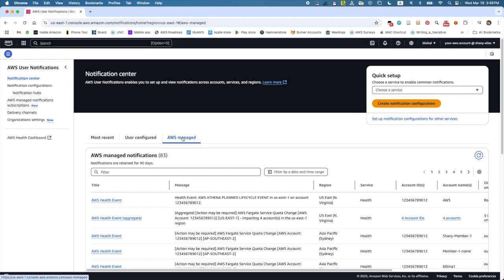From here, you can see all your AWS notifications in one place and click through to get more details about each event. I am currently logged in with my management account. You will see that some of the notifications say aggregate next to them. What this means is that this notification includes events across multiple accounts within an organization. This view is only available from the management account or the delegated administrator account if you have one.